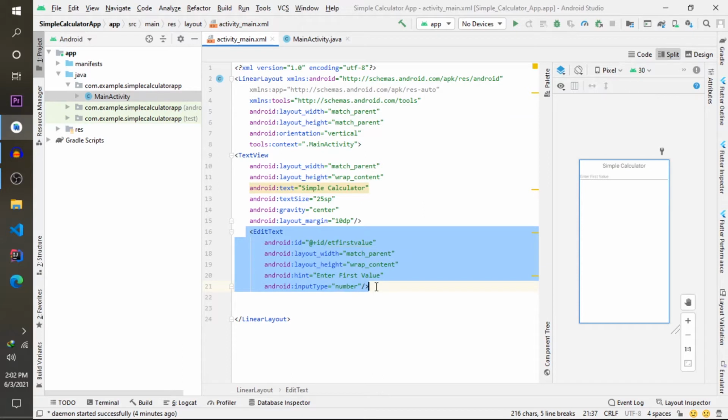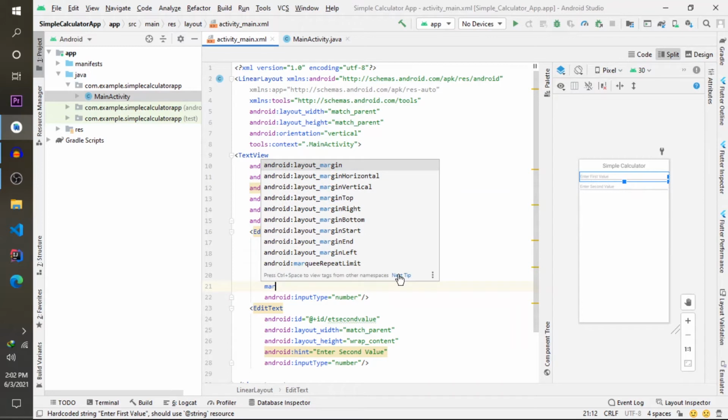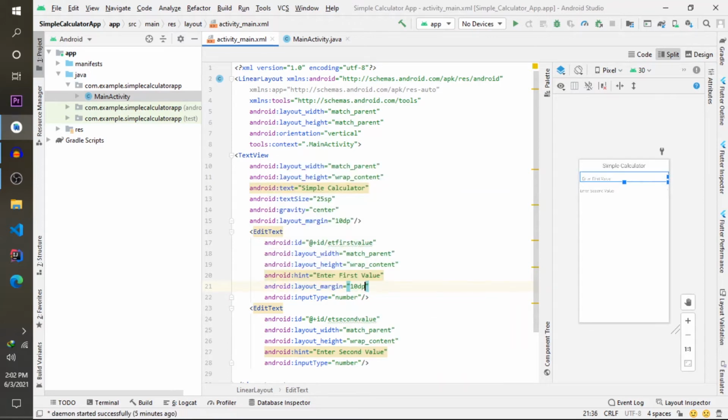Now do copy paste of it. Change its ID to et second value and hint. Now our edit texts are ready to get input from the user. Set layout margin in both edit texts 10 dp.